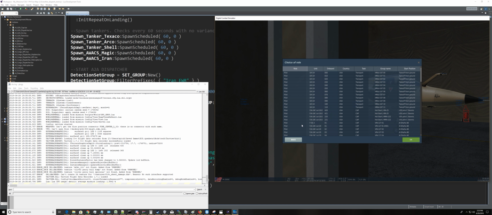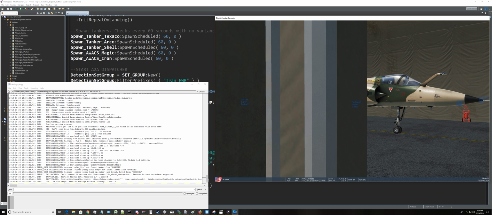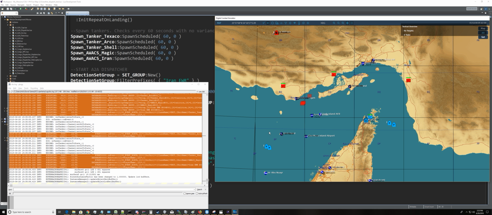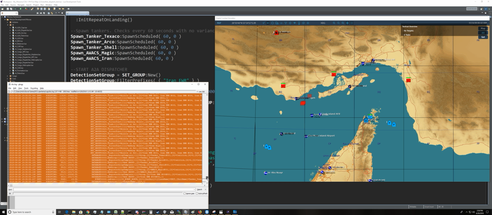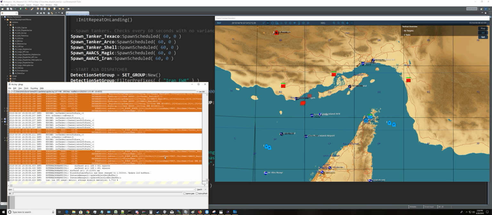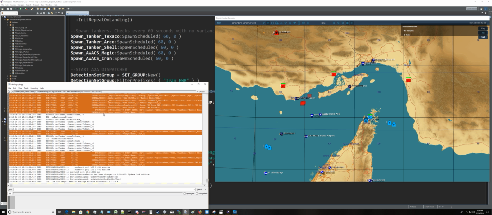All right. So let me pause already. I have set up a filter in Glog. Anything that starts with scripting here is Moose. So I set up a filter with white for colors and chocolate for back colors, for anything that Moose is doing. So we can see here event birth. It's spawning Tanker Texas, because we told it what to spawn. It's spawning Tanker Shell, Iran EW4, AWACS Magic, because those spawn immediately. So let's unpause and just watch what happens.